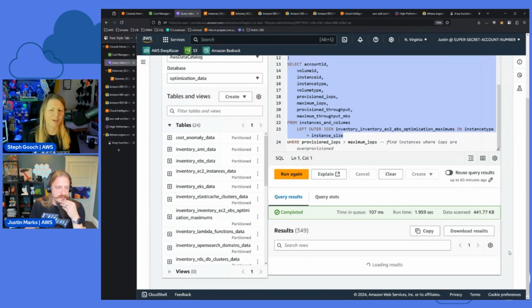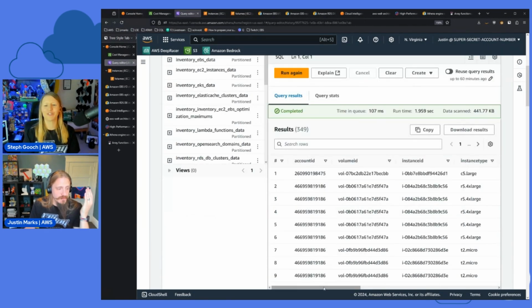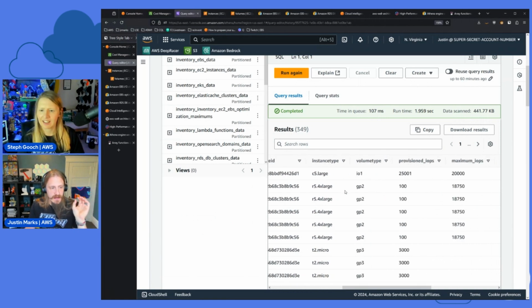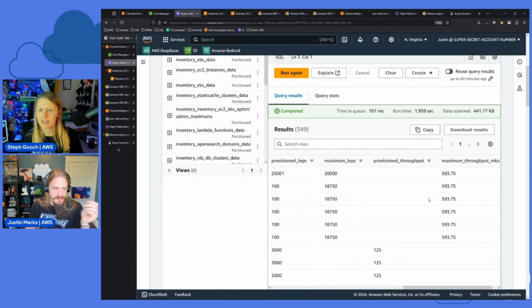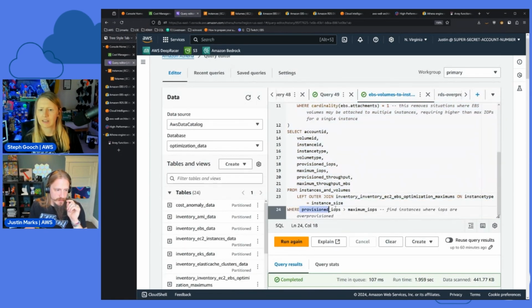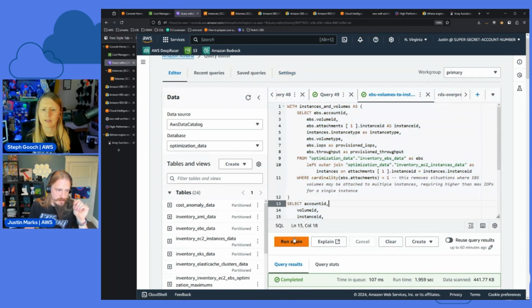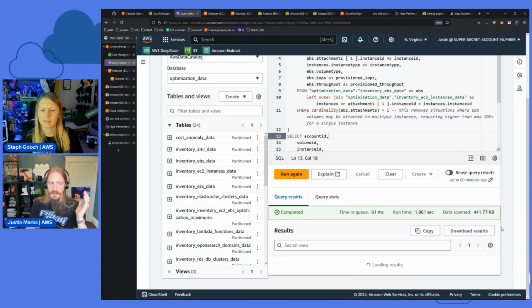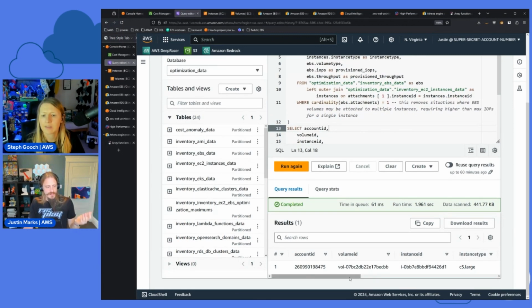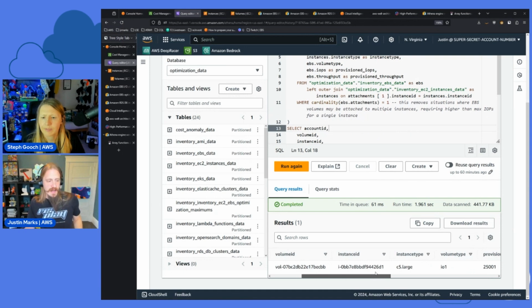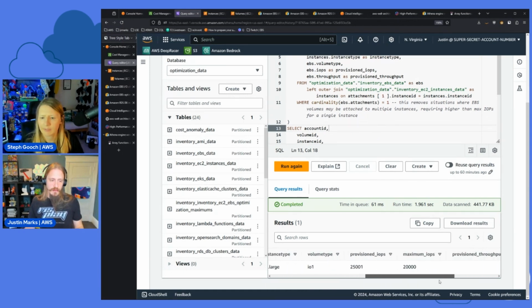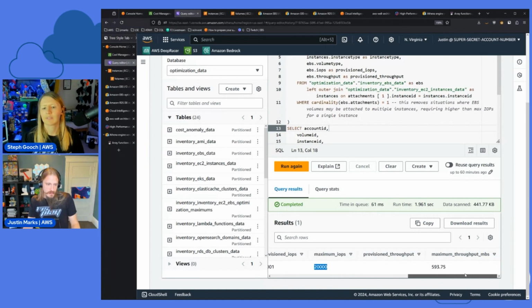Ooh. So live querying, and it works. Yay. We still have 349 results, but now we can see that we have our maximums aligned in here, and we can see maximum IOPS and maximum throughput. Then we're going to add this where filter where we want to see where we've provisioned too much IOPS for the instance things are running on, and we should only get one result. So this is my over-provisioned test instance. I created the C5 large with an IO1 volume, and you can see that I provisioned 25,001 IOPS when this instance size only supports 20,000.